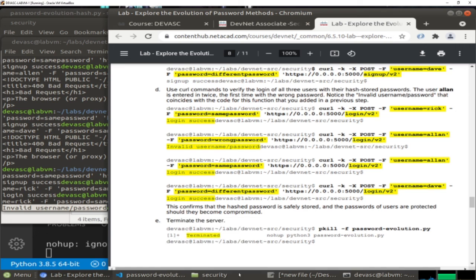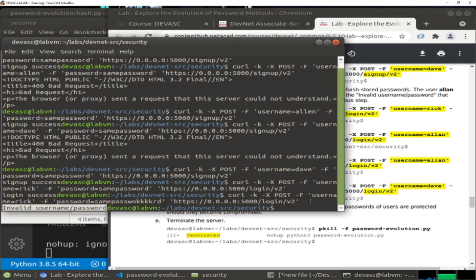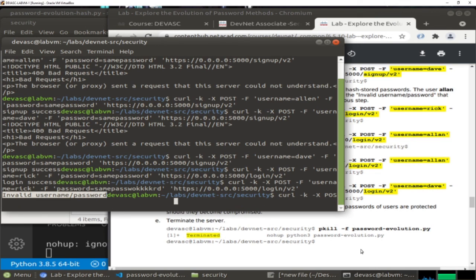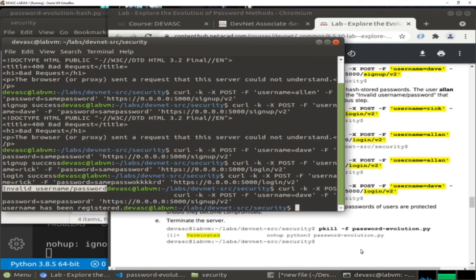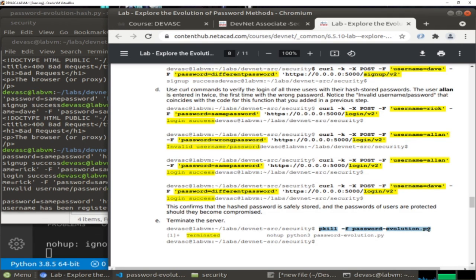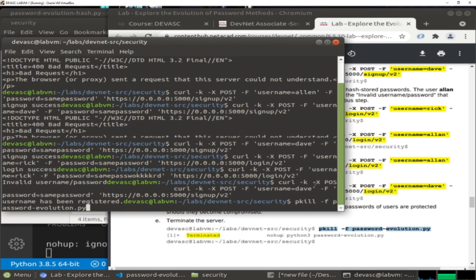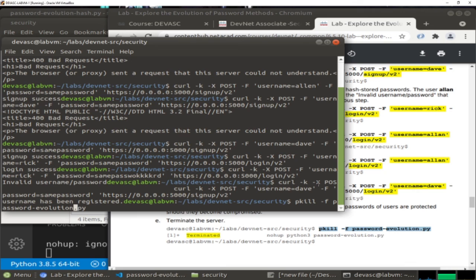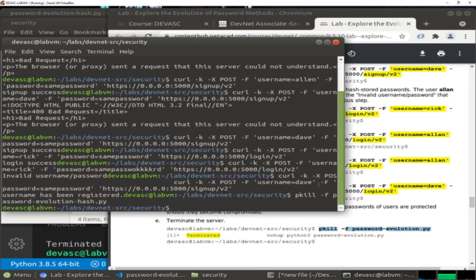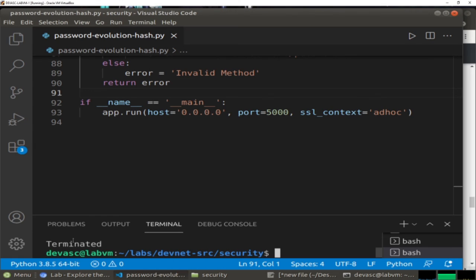Okay, so let's terminate this file here. Let's kill the process, and remember the file is not the same, so we should change the file name to be hash. And the process is terminated, as you can see here.